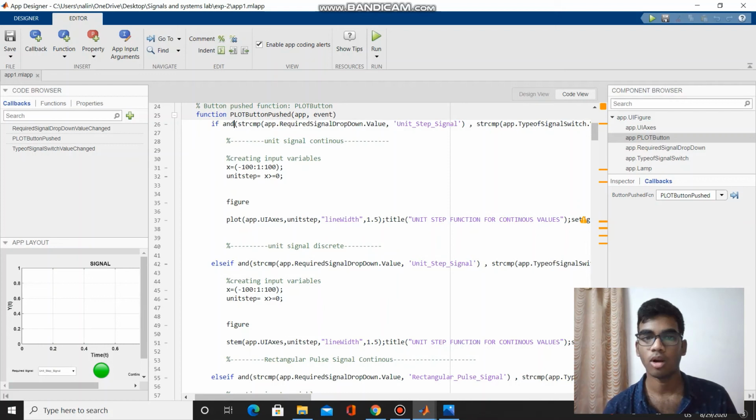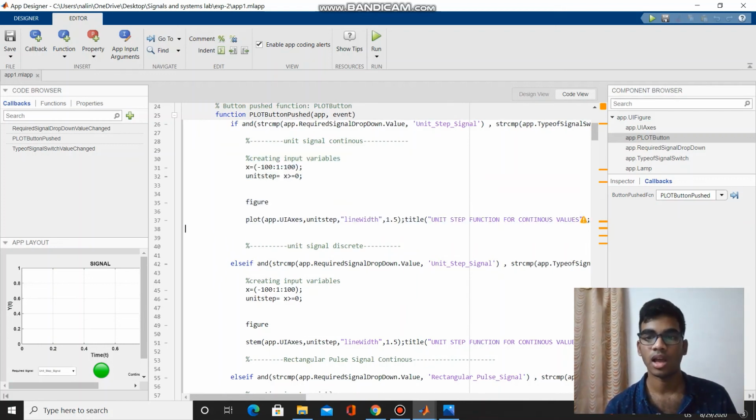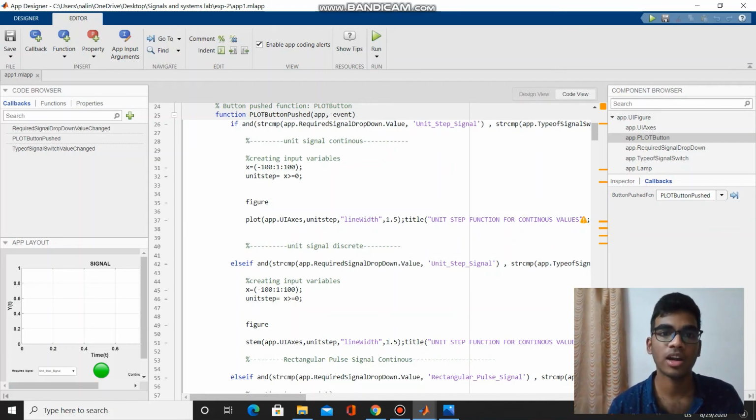And then in the body, the code which is written is same as the code used in the first question of our experiment. Like this, I have written the code for all functions. And the end operator used here ensures that this condition will be true only when both the strcmp functions, that is string compare functions, are true.